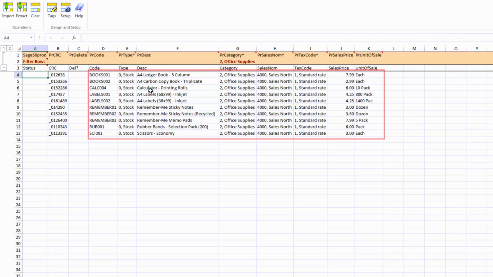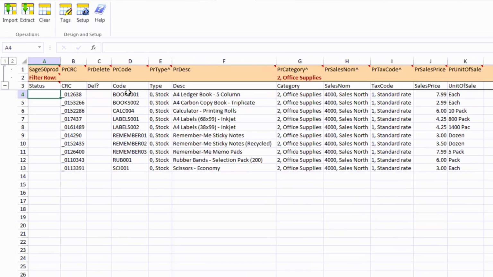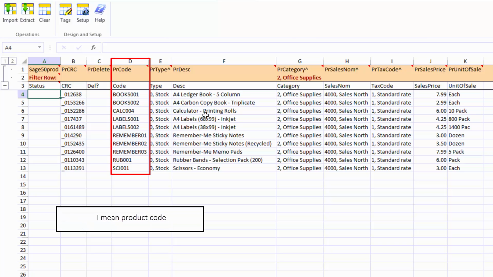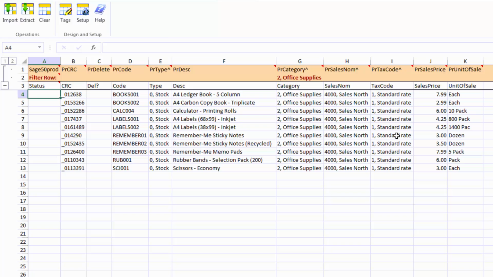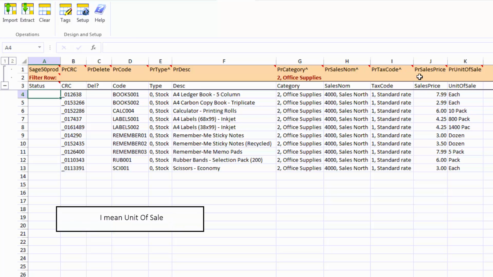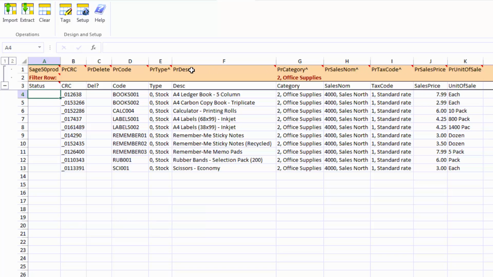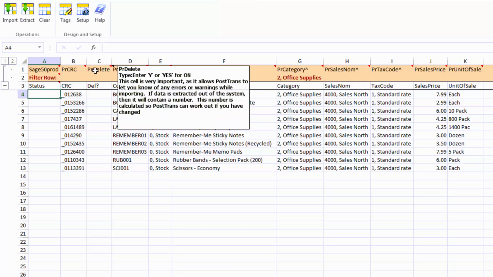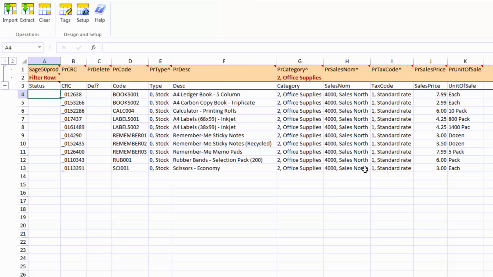So again, let's just discuss what we've got on the sheet. We've got the stock code, the type, the description, its category, its nominal, its VAT rate, its sales price, and its unit price. And all these tags at the top here, we actually have a little comment on there, as you can see, which explains more about each individual cell or column of data.